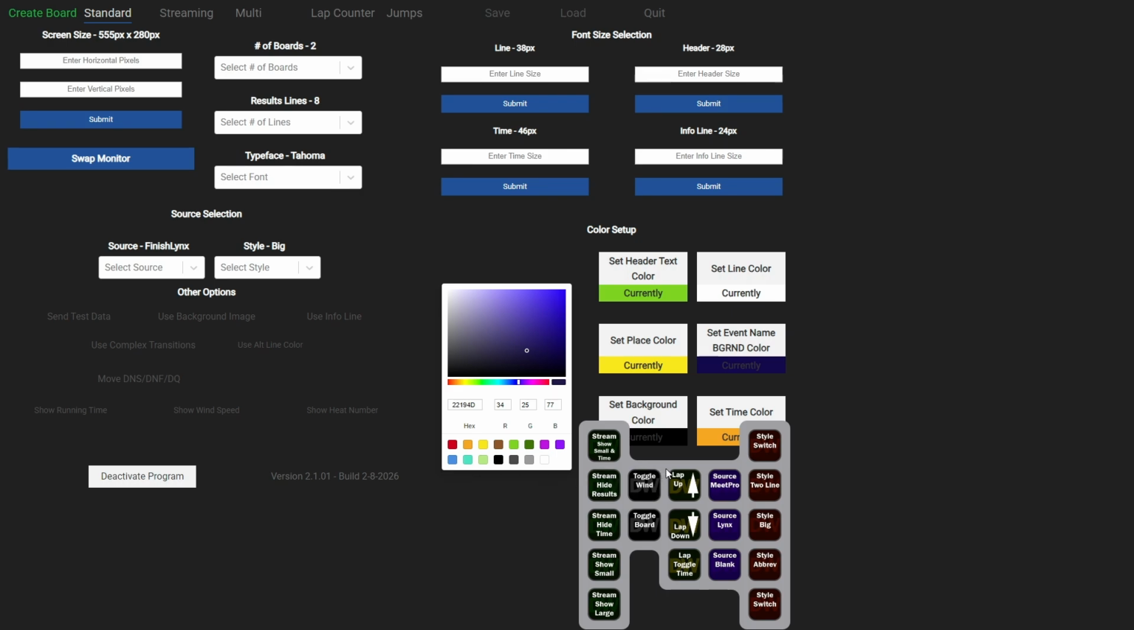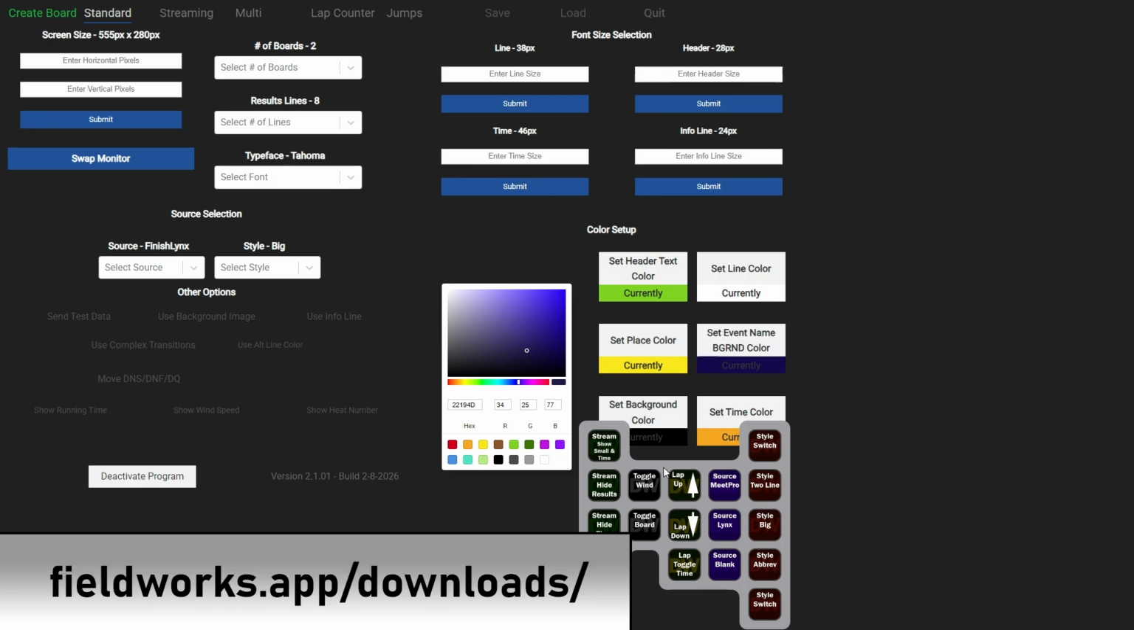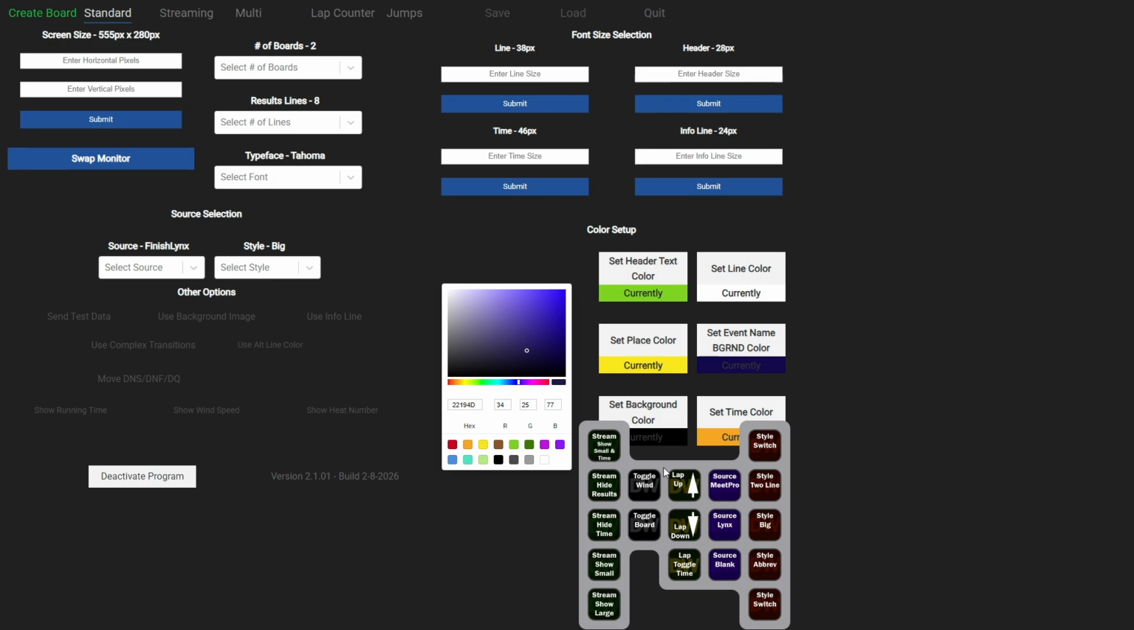First of all, you will see on screen, we have a virtual Stream Deck running. There is a Stream Deck actual plugin that's available on the fieldworks.app website on the downloads page. And that is not currently finalized. So it's version 0.9 or something like that. I'm hoping to add a few more things over the next 6 months or so.